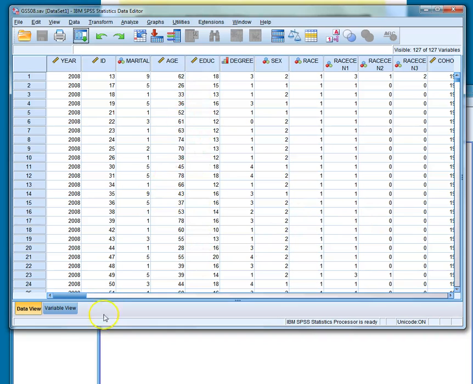So I have a data set open here, and I am in the data view, so each column is headed by the name of the variable, and these are individual cases. In data view, you can enter data and you can change data. In general, that's not something you're going to do very often, but it can happen.